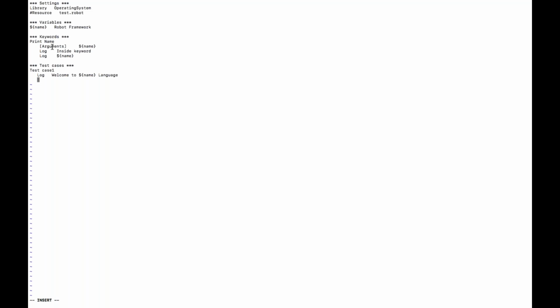So in the test case, my intention is I want to print a log. I can directly execute log of that name here. These two statements, if I want to print them, I have to give log, insert keyword, and log dollar. Instead of that, I'm just putting those two steps in one keyword and directly using that keyword. So print name, this keyword I'm calling, and two or more spaces we have to give, and I have to pass the argument. The argument is dollar of name.